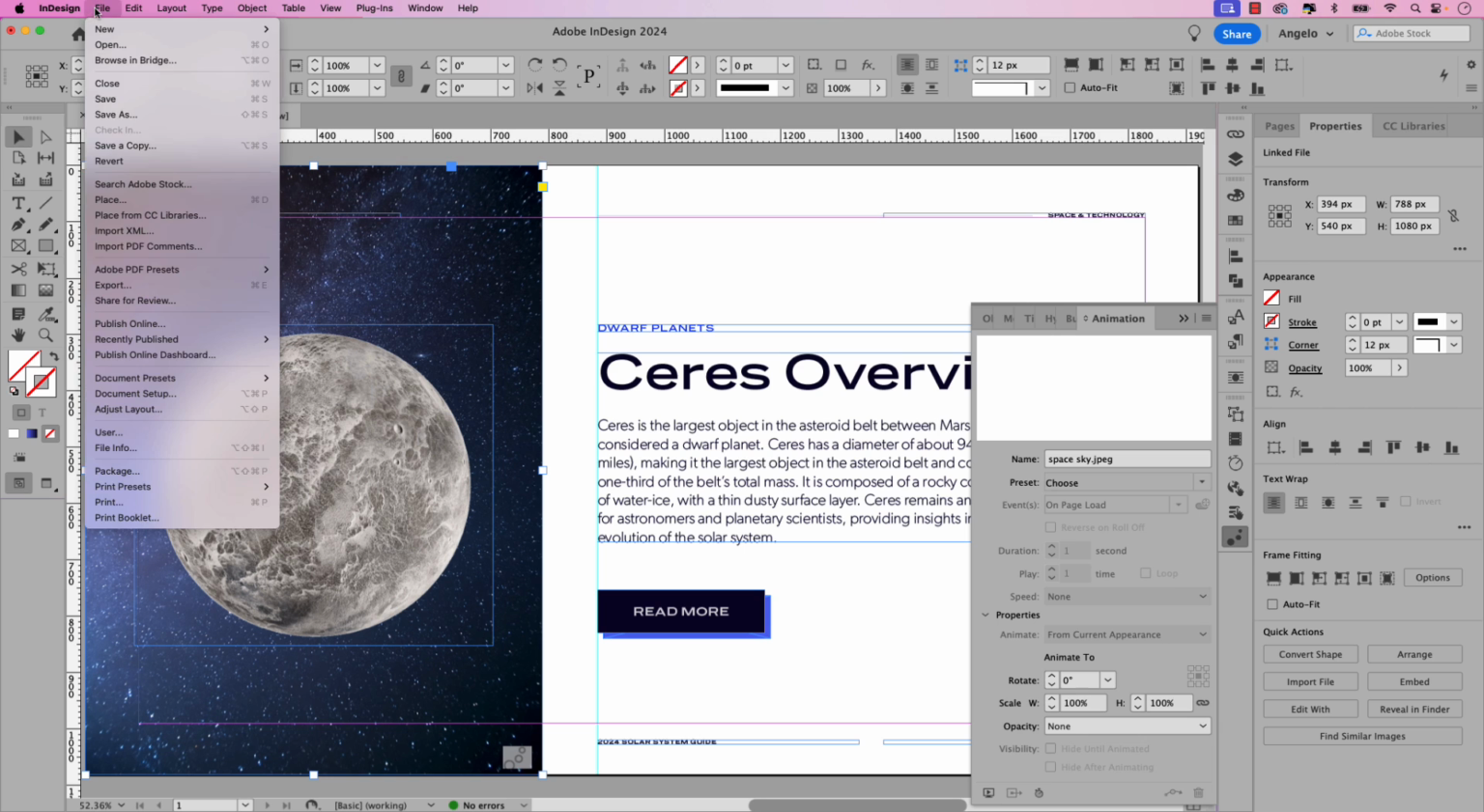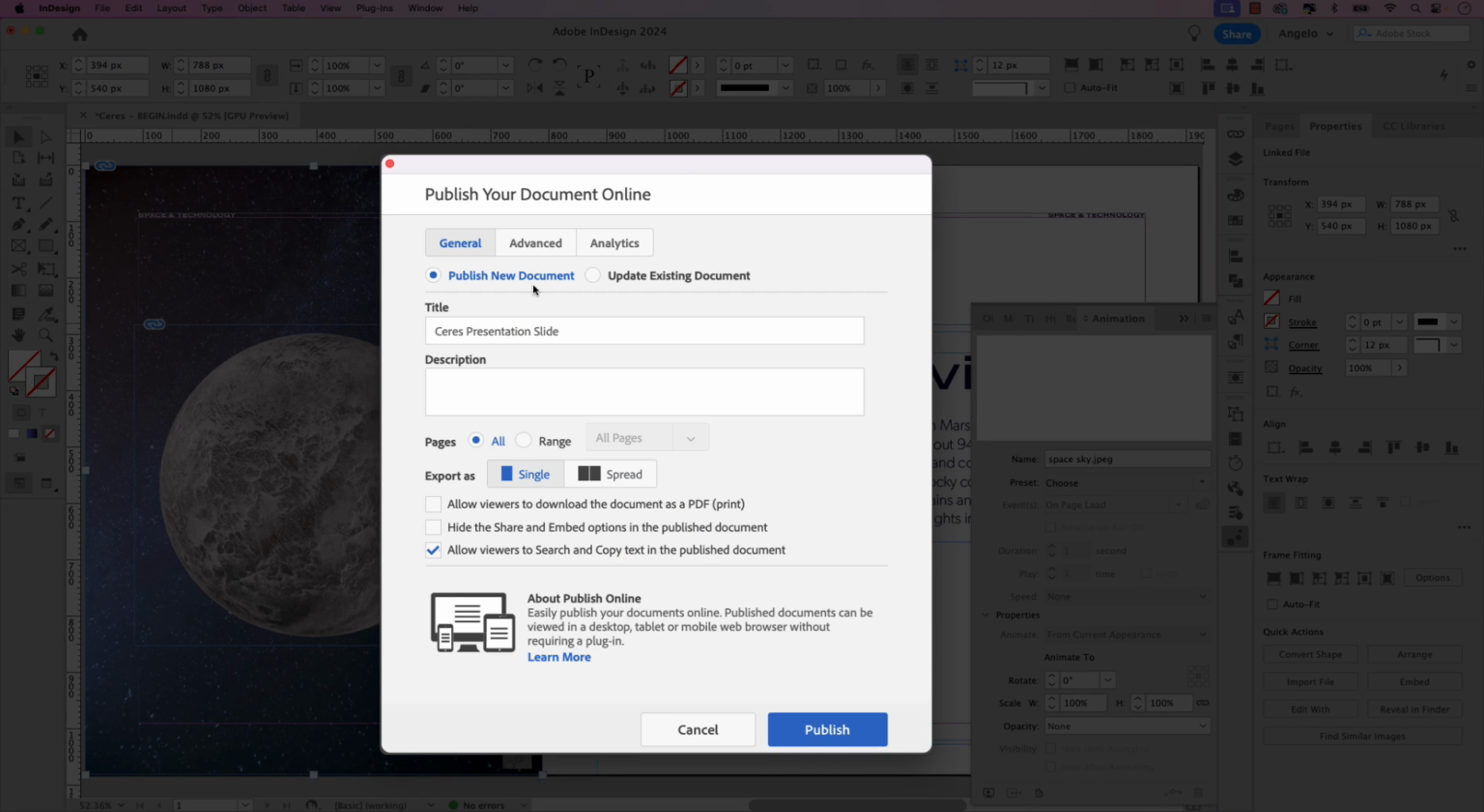To do that, go up to File and Publish Online. In the Publish Your Document Online window, choose Publish New Document. Give your project a title. By default, it'll be called the same name as your InDesign document. You can see I've already changed mine to Ceres Presentation Slide. You can give your project a description. Choose whether you're exporting all pages or a range. We only have one, so choose all.